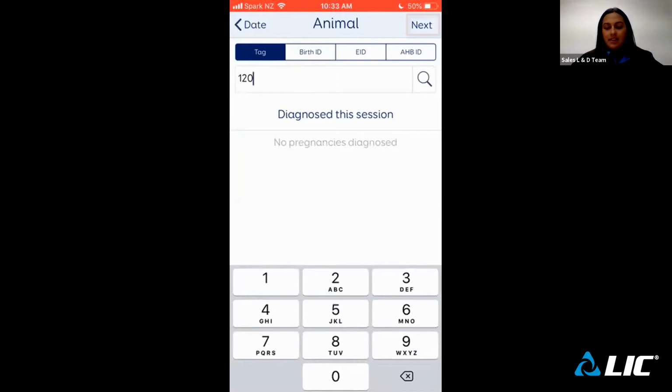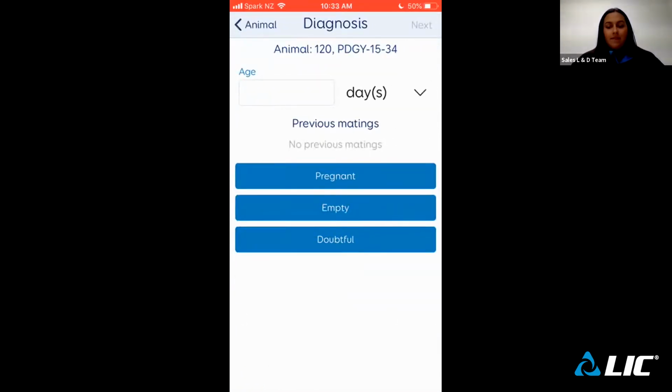and I'll click on next now, and this is where I can record her status. So you'll notice that the animal ID 120 is showing in this screen, and also her birth ID. So that was something that we've recently added in based on feedback, because we've heard that scanners and vets also like to validate the two tags that the animal has in her ear while they're doing scanning. So we've added that information in there for you so that you don't have to look for that in the lookup section of the app.